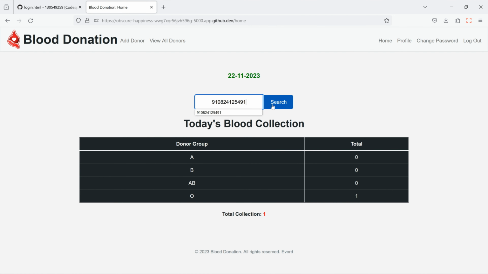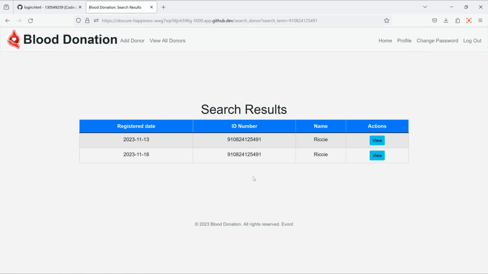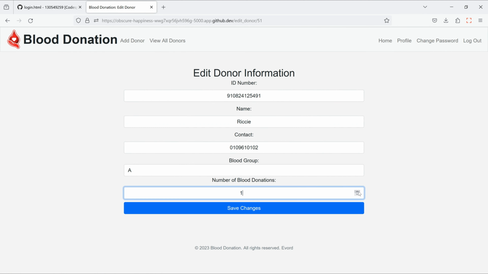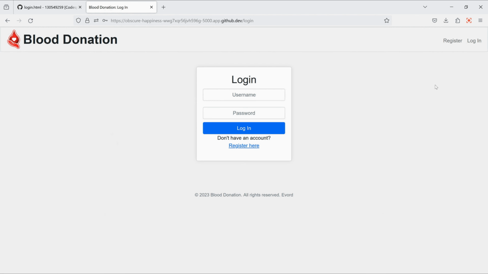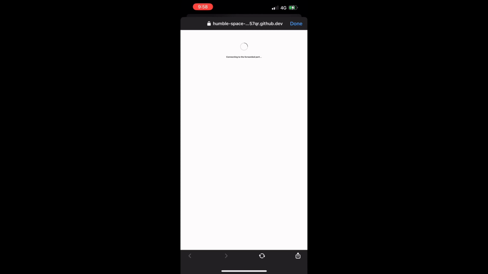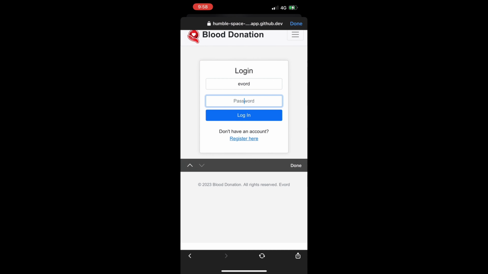Search donor by ID number. As you can see here, there are two results, but with different dates. And you can update information in here as well, and then log out. This will clear all the session and redirect to the login page. This is also responsive on mobile devices.